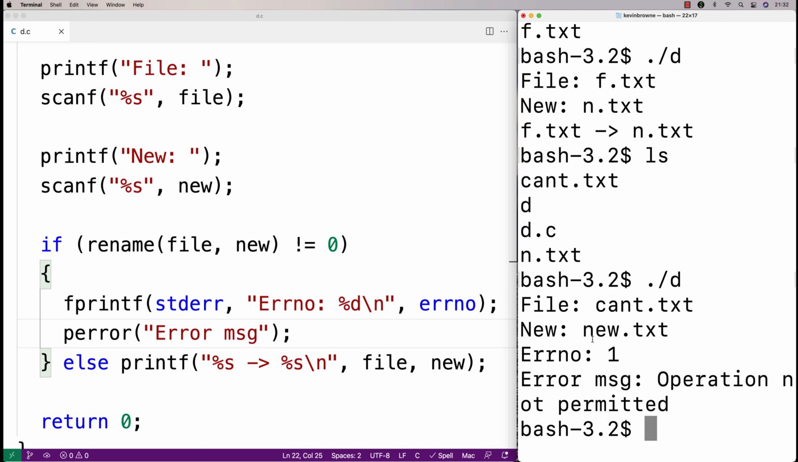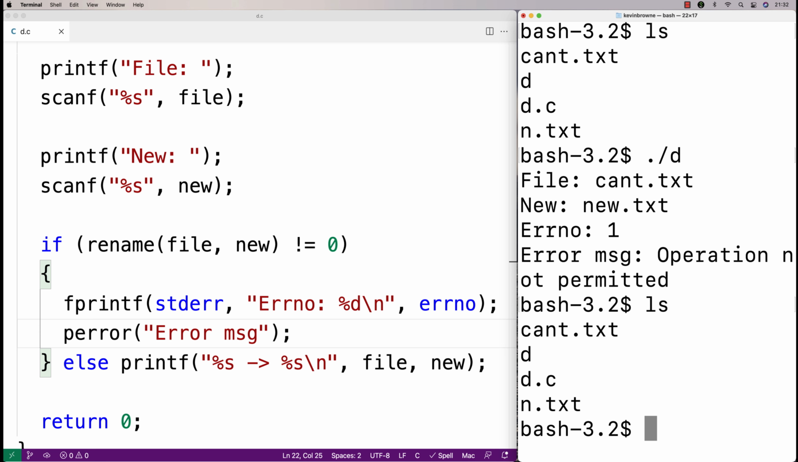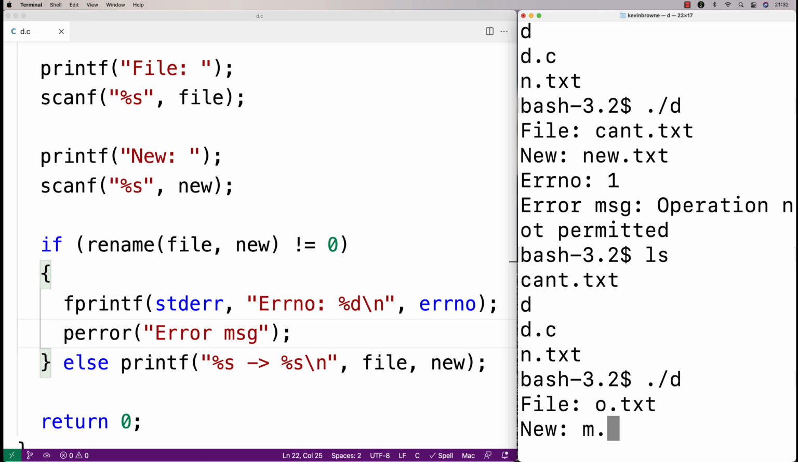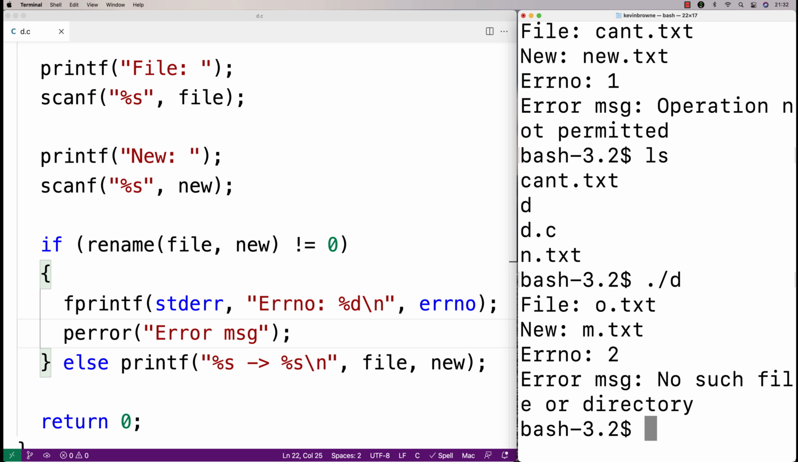We could try something else here. I don't have a file called o.txt. We could try to rename a file that doesn't exist. So I'll say o.txt to m.txt, and we get an error again. Error number 2, and it says error message, no such file or directory. So again, our error handling code is able to handle that situation and give us a useful error message. So this is how we can use the rename function in C to rename a file.